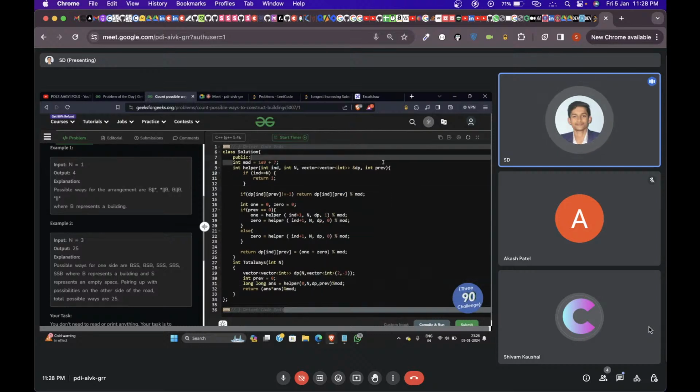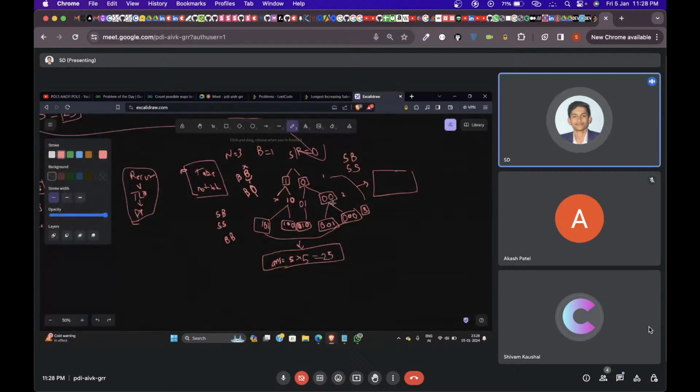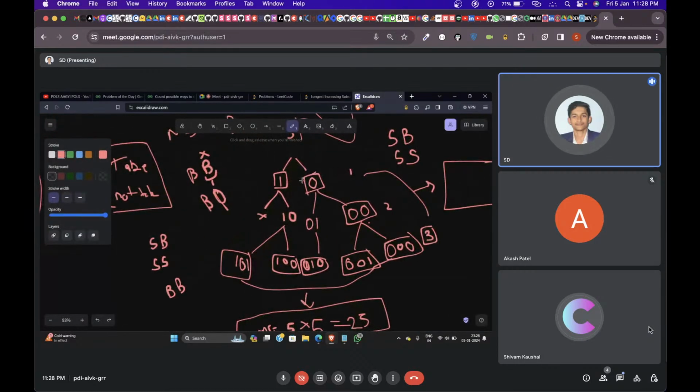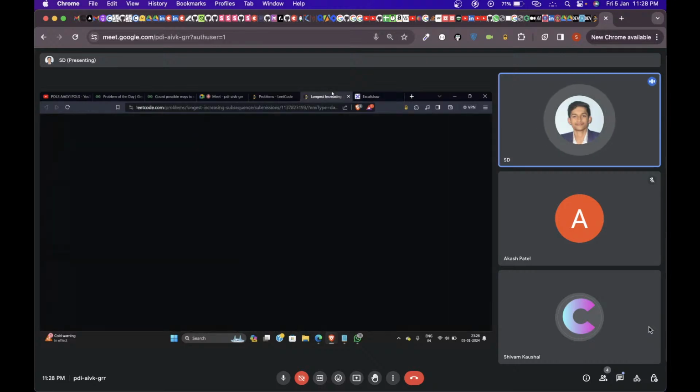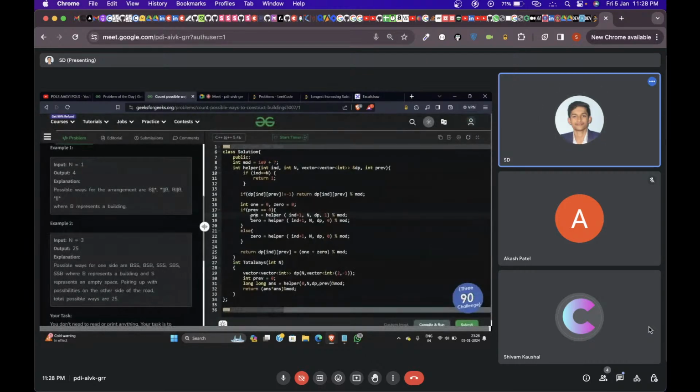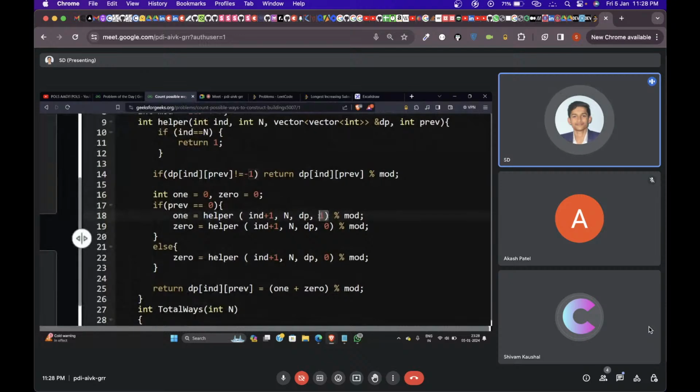In our helper function, I have taken two elements. First one is 1 and the second one is 0. Now I have checked that if my previous element was 0, that is, it was a space, then I have two choices. That is what I have done in this case, guys. See carefully. I have taken two choices. I am picking 1 and I am picking 0, which can be seen from this part.